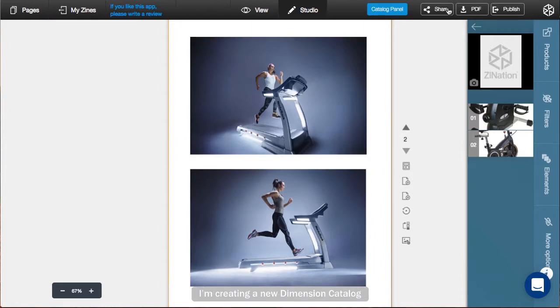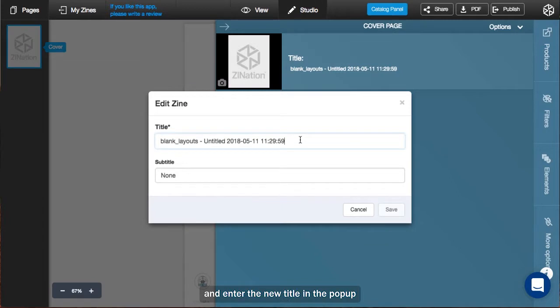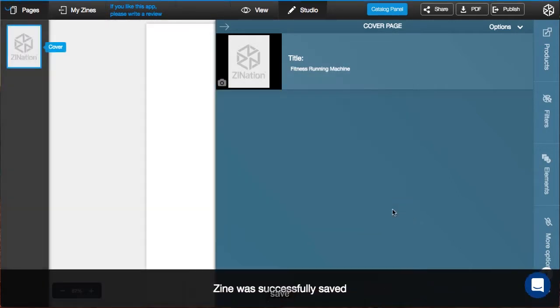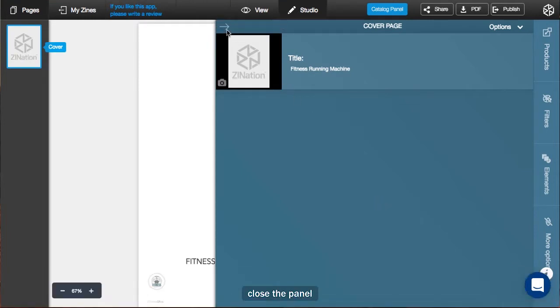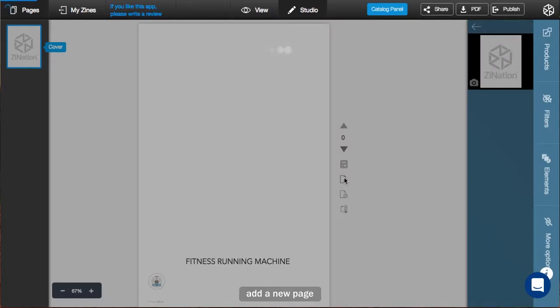I'm creating a new dimension catalog and rename it. Click on the title to change it and enter a new title and a pop-up Save. Close the panel. Add a new page.